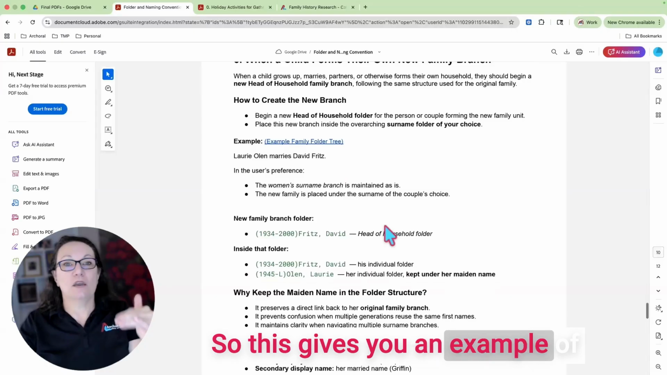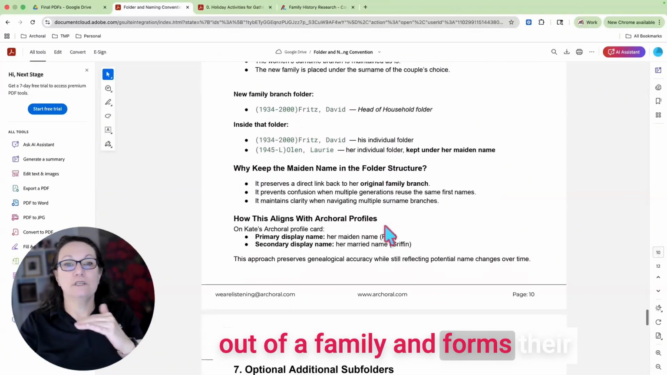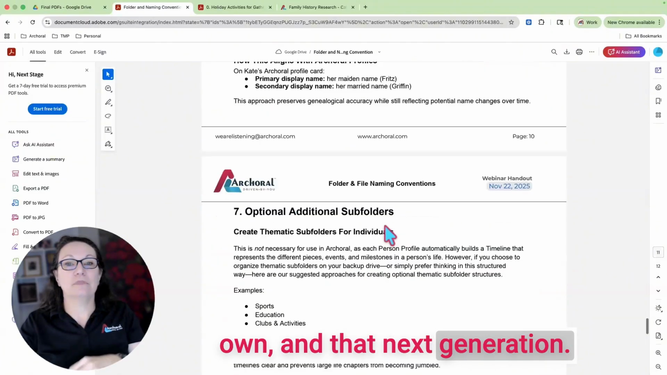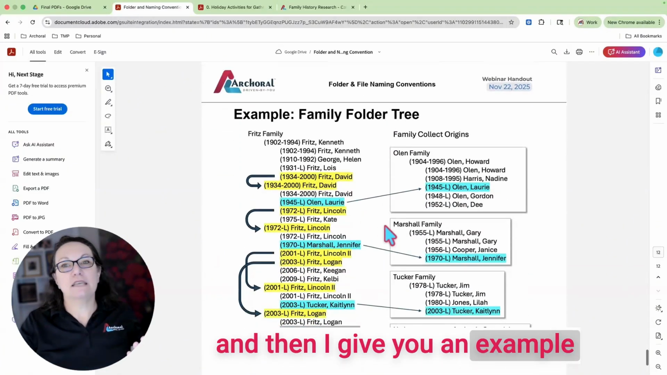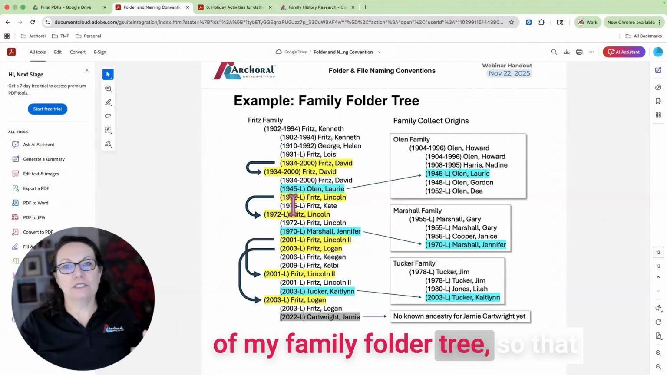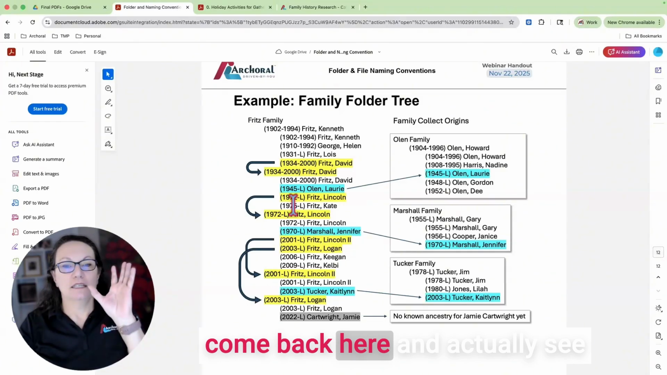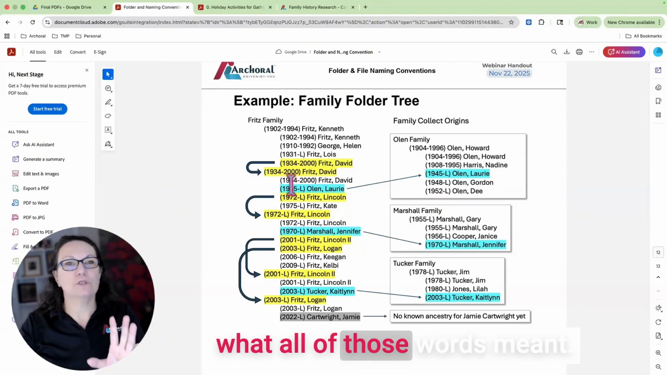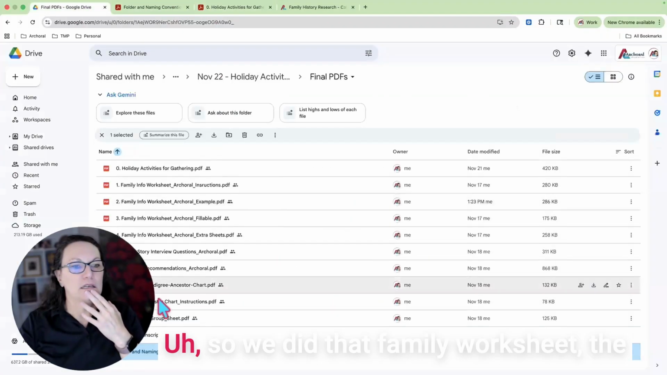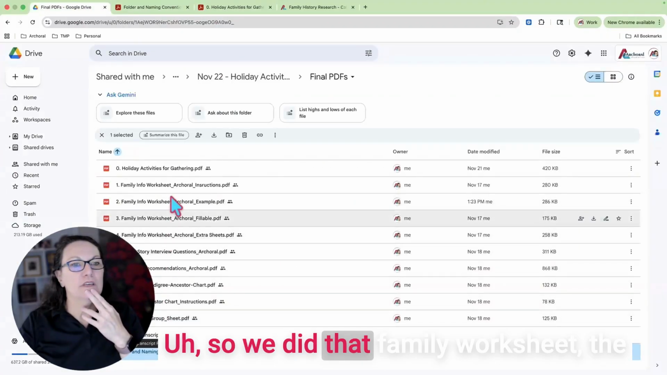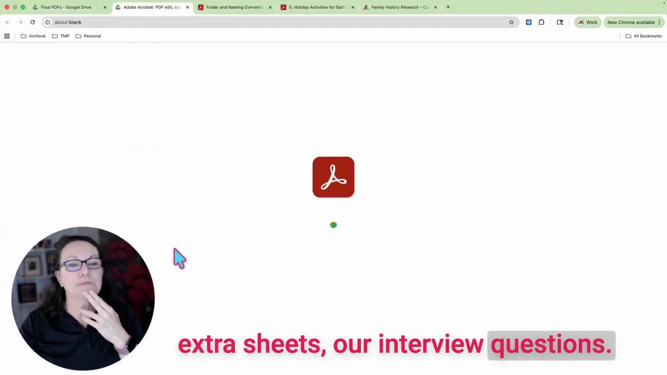So this gives you an example of how I do it when one person marries out of a family and forms their own and that next generation. Some optional subfolder naming, and then I give you an example of my family folder tree so that after all of those words, you can come back here and actually see what all of those words meant. So we did that. Family worksheet, the extra sheets, our interview questions.